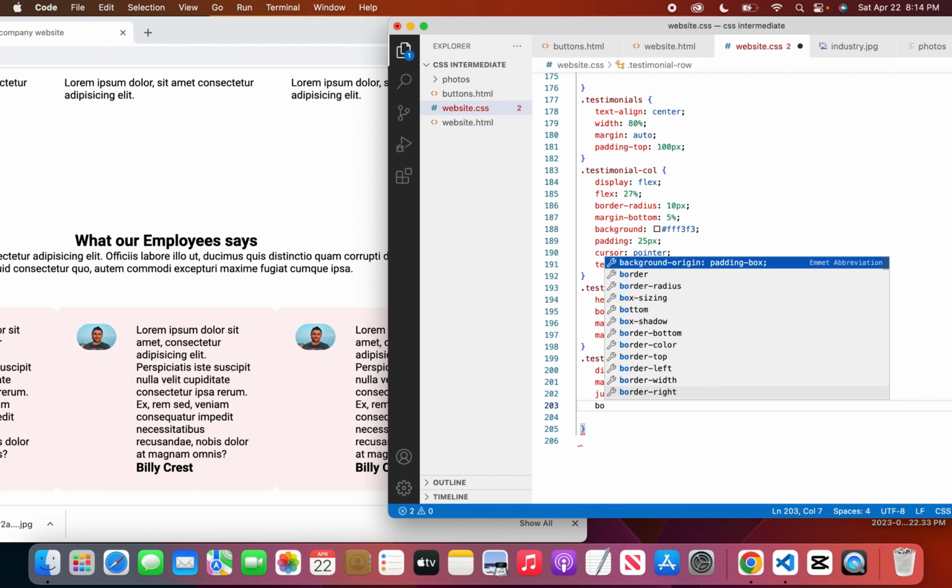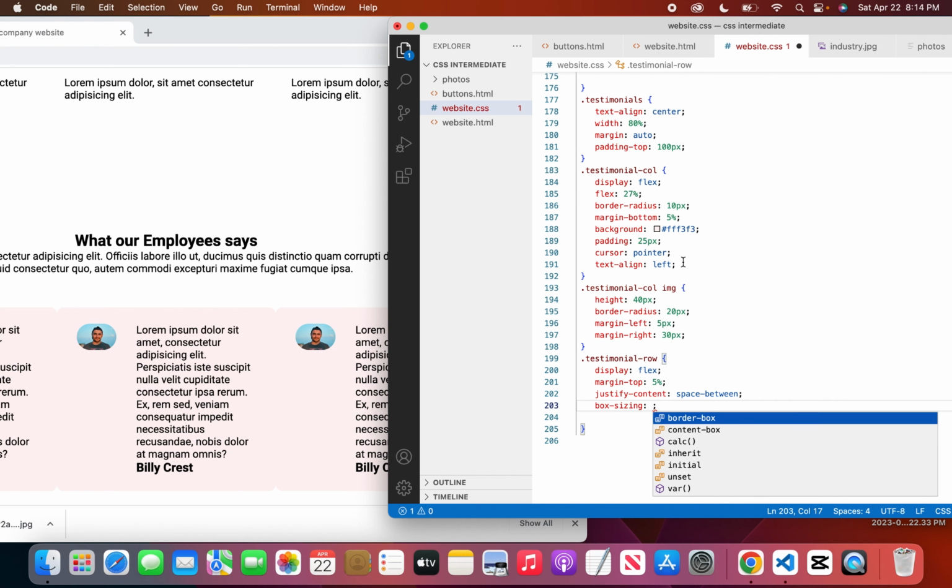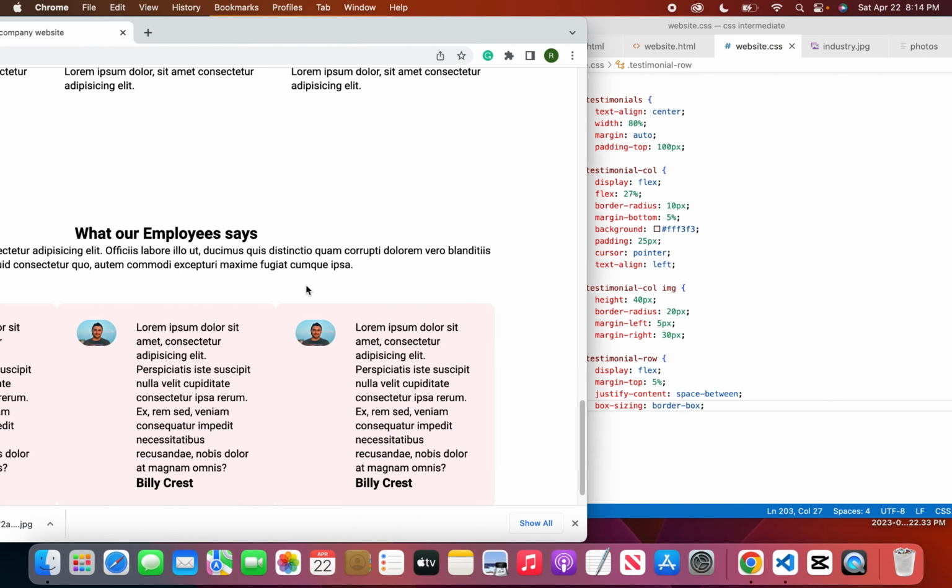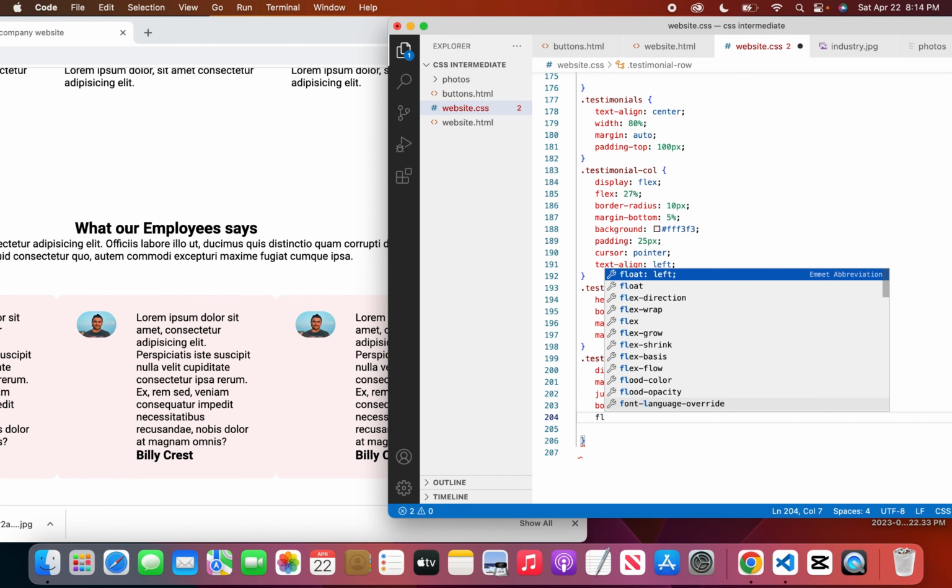Let me give it a, I'm supposed to give it a box sizing, a border box, and now let's see what we have. Okay. Let me give it a flex basis.